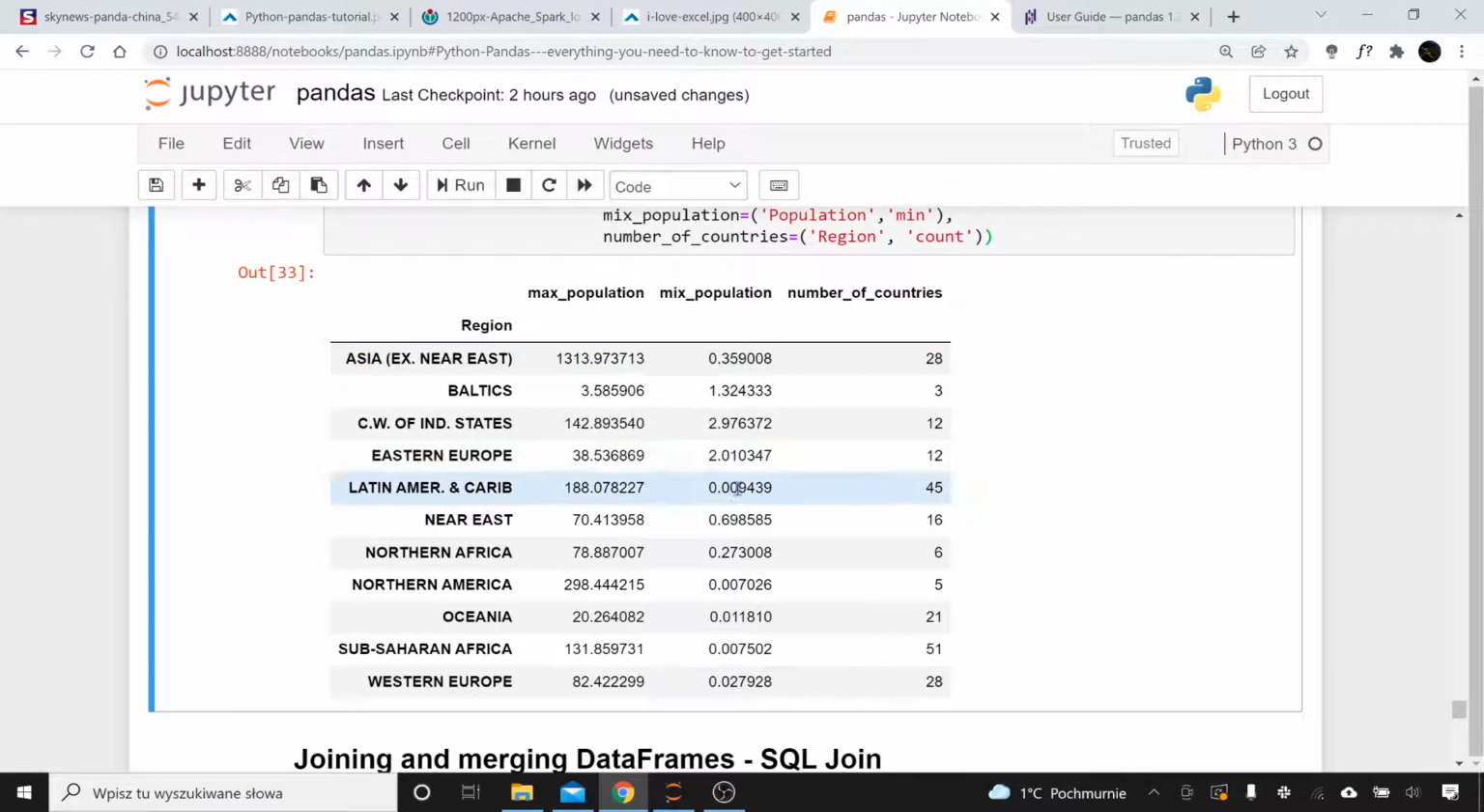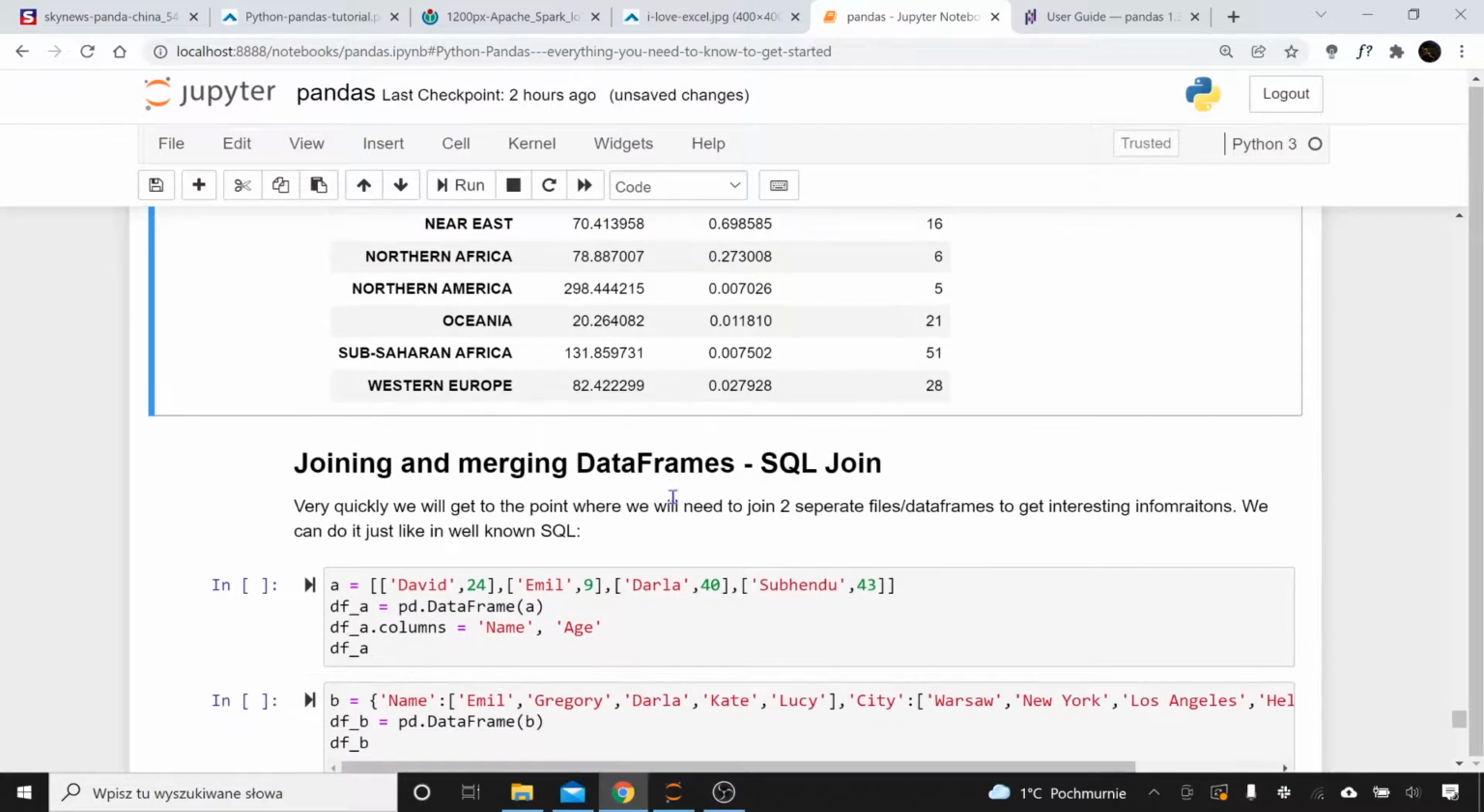Moving forward, sooner or later we'll be in the situation that our data will no longer be in one file but in multiple files, and we will be looking for the way to merge it, which is a nightmare in Excel. In Pandas, we have a very similar way to merge different data sources as in SQL. Let's check how it looks like.